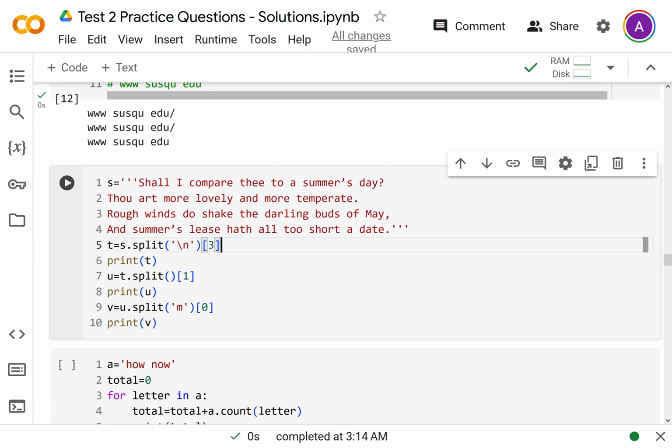So first, T is defined to be s.split, and we are splitting at the line break characters. So what's going to happen is s.split of \n is going to return a list that's going to have all the substrings between the line break characters. So the first thing in the list is going to be this line right here. The second thing in the list will be this line. The third thing will be this line. The fourth thing will be this line. So the first line will be index 0. This will be index 1, index 2. Index 3 is going to be this last line right here. And the thing that you're splitting at, whatever you put in the parentheses here, is never included in any of the substrings. So T is just going to be this substring.